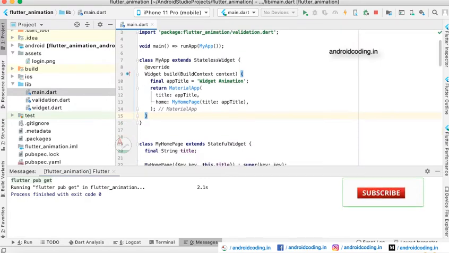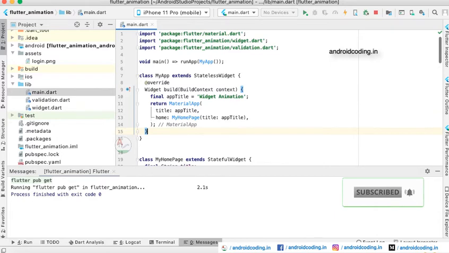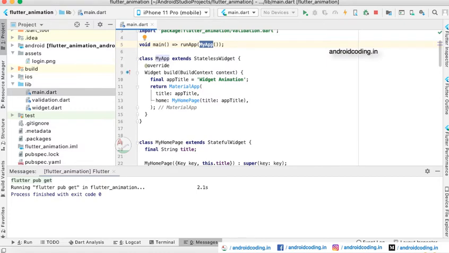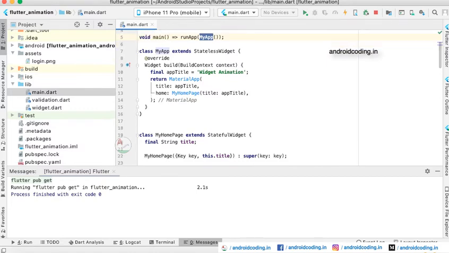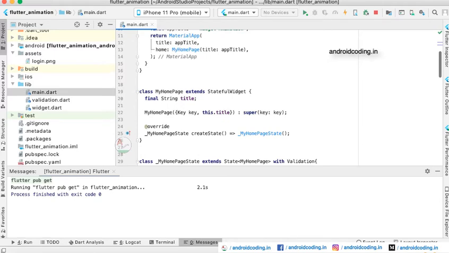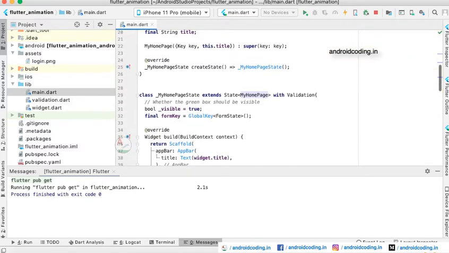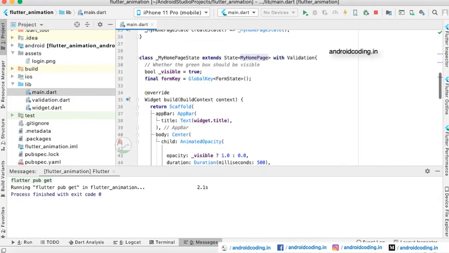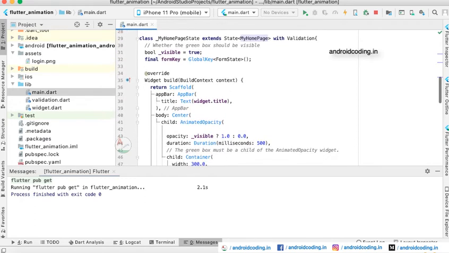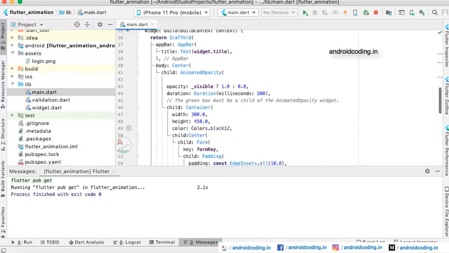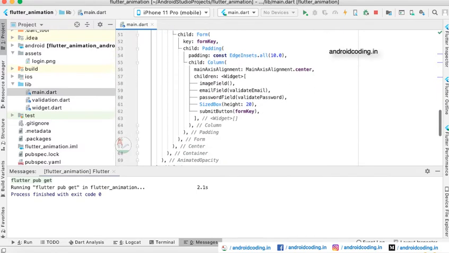Inside the main file we have initialized the void main, and here we have considered the default class MyApp, which is extending a stateless widget. We are returning a material app inside which we have considered another class, MyHomePage, which is extending a stateful widget. We have created a state for it, and we are providing a validation also. In this particular login form we have provided two fields, email and password, and also an image field and a submit button.